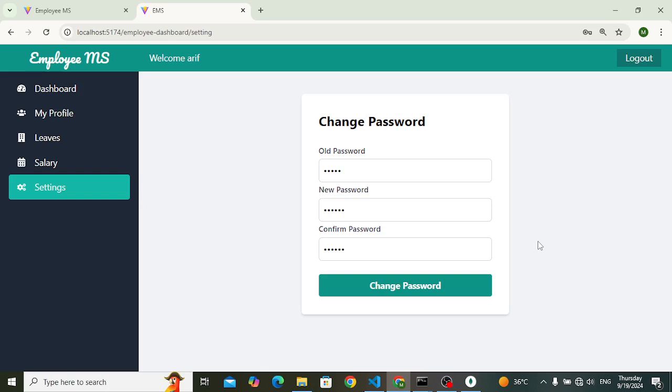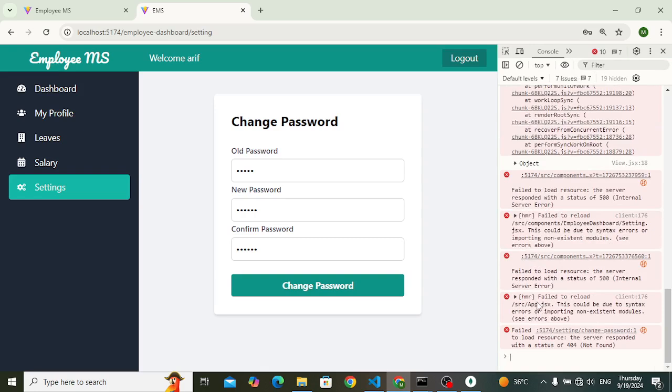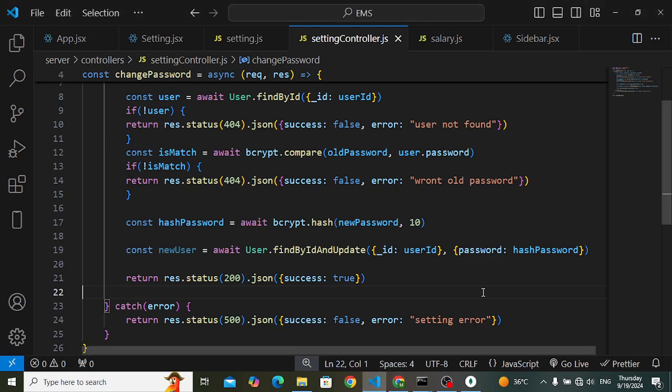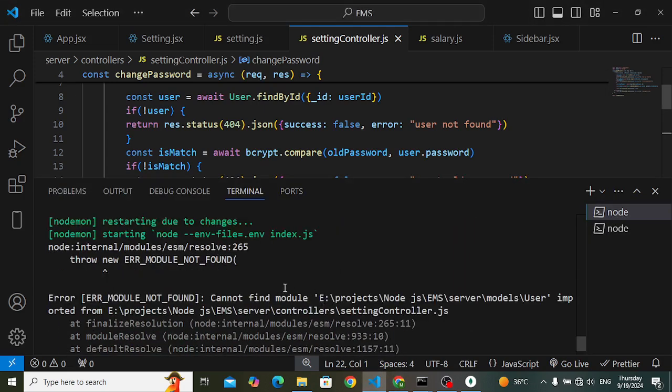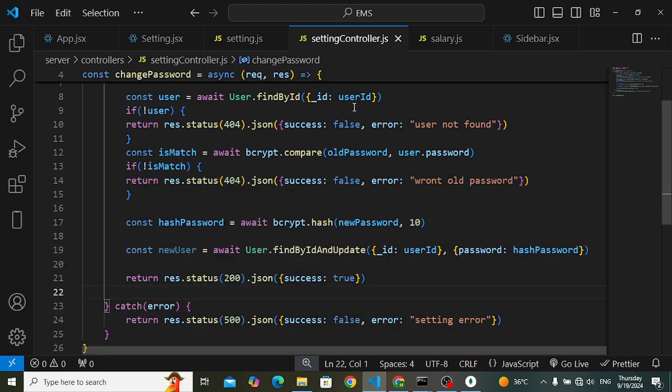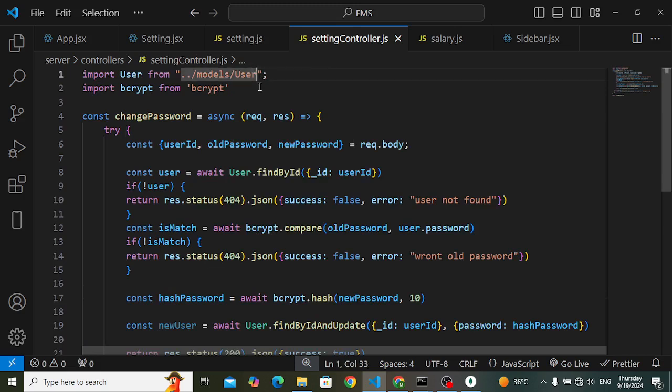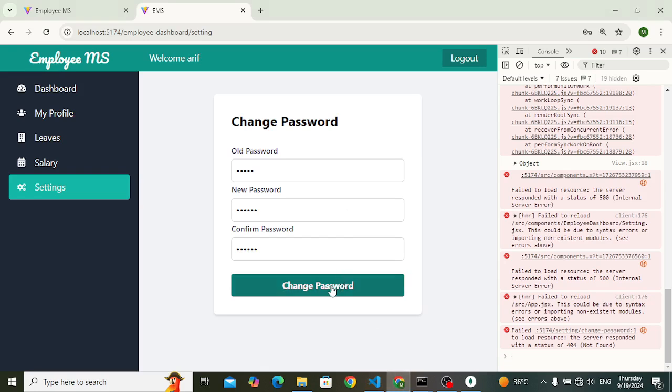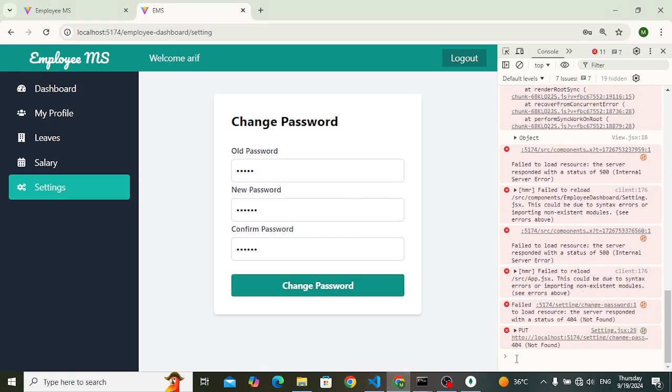So did I change the password or not? So there is an error in the server side. The error is that, setting controller. Yeah, that is okay. I found the error. This is user.js. So let's press the change password. Again, we faced with an error. So put setting. Localhost change password not found.